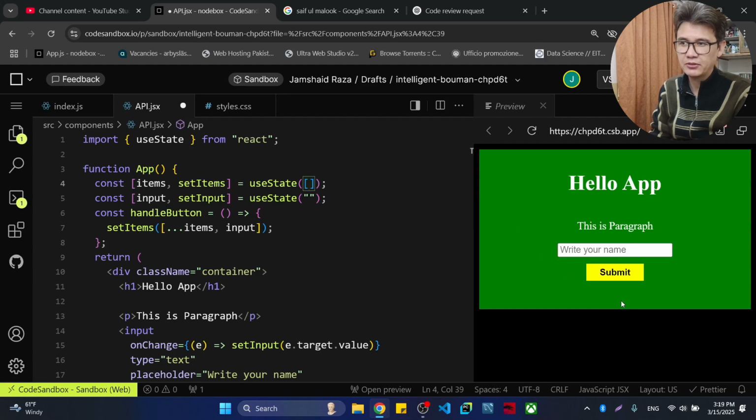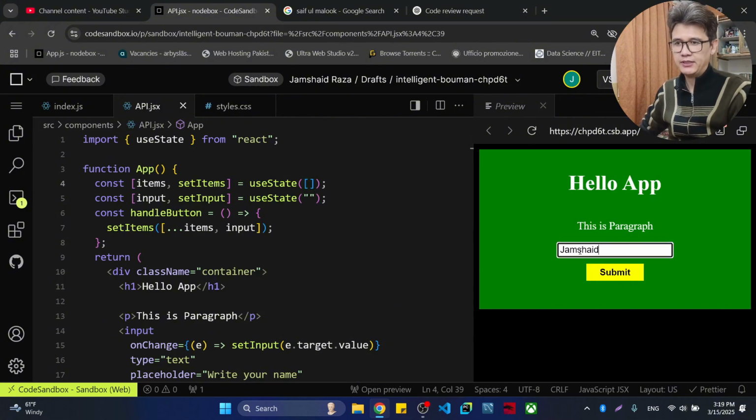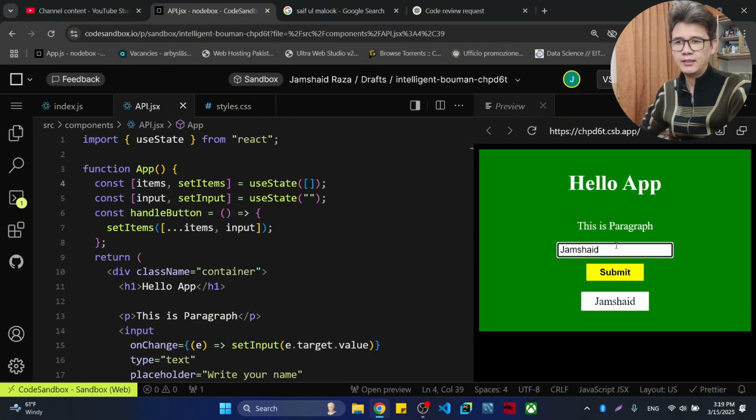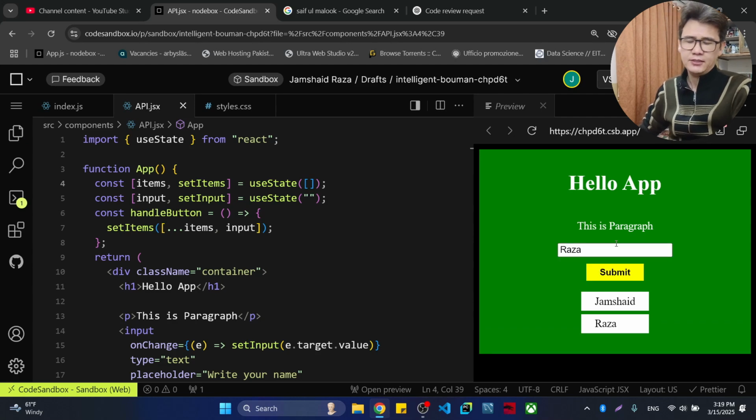What we are going to do is remove everything, because every empty string is also going to be displayed in that list. I have removed that one. Now what I'm going to write, Jamshed and Raza. You can just notice that when I write something here, it is not removed after submitting the value. You can also control that one.